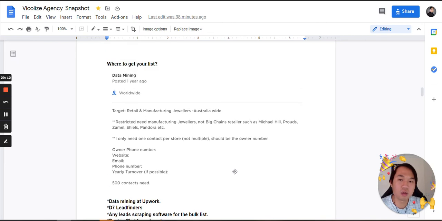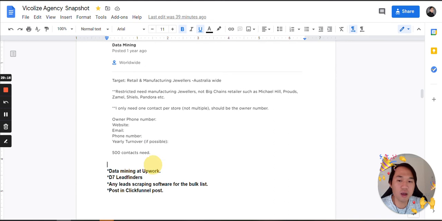So the list is data mining. Where to get the list? You can get it from data mining at Upwork, D7 Lead Finder, or any lead scraping software, like Lead Carrot, Headhunter, something like that. There's just plenty out there on the internet. I actually post in a ClickFunnels group and people will just DM you like crazy. So this is where you get the list.